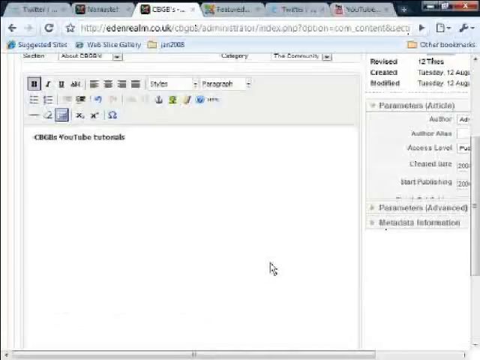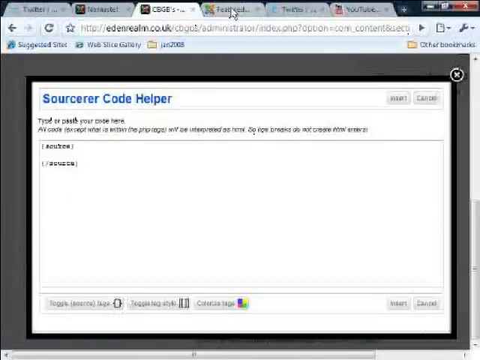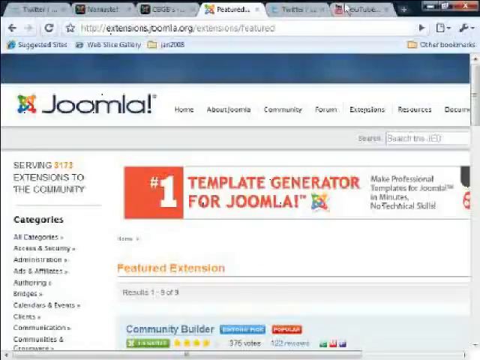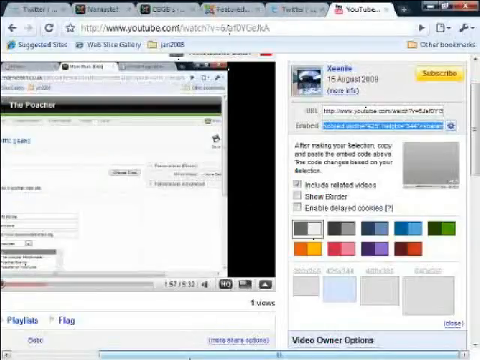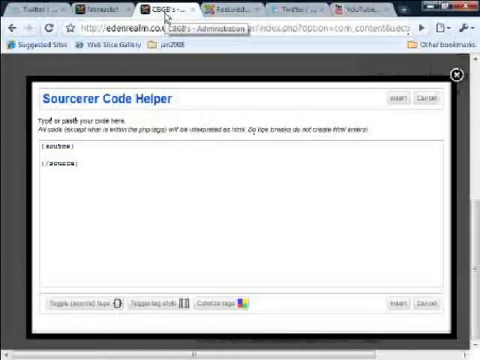Now we're going to embed that video onto here, and this is where the Sourcerer button comes in. So if you click on that, you can see it's got some. Wait a minute, let me turn that off. That's doing my head in. Right, stop going through the tutorial while I'm trying to explain how to set the tutorial up. Okay, Sourcerer code helper.